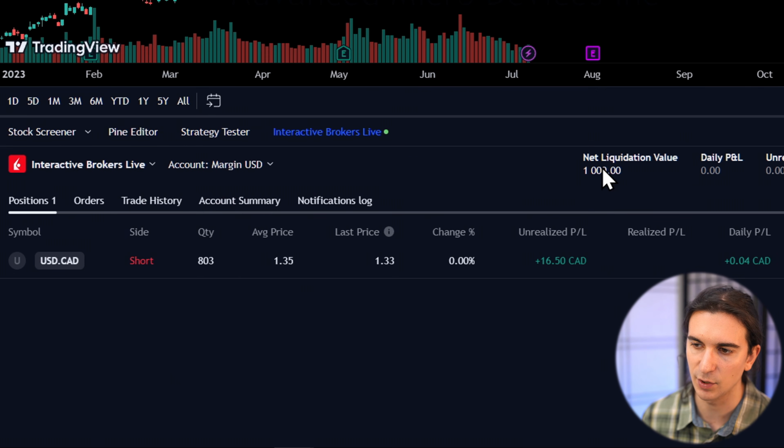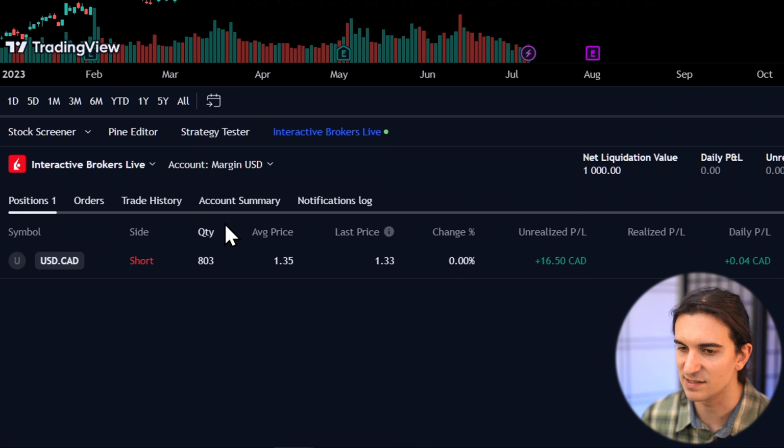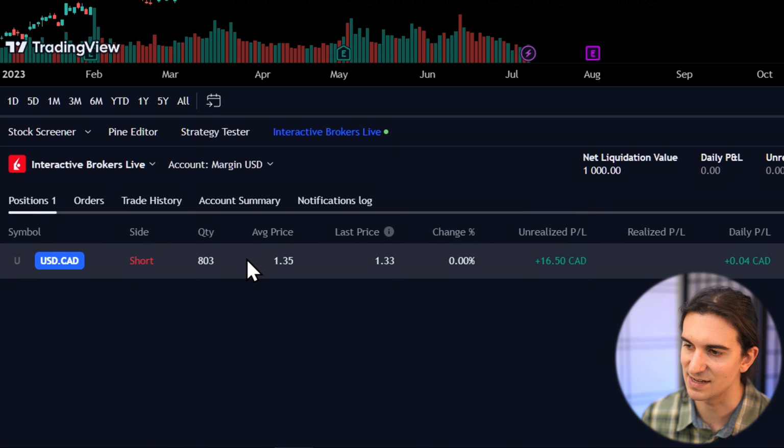As you can see, the net liquidation value of the account is $1,000 US. Although it is showing me I have a Forex position because I did some currency exchanges in the past in this account, but this is not actually an open position, okay? And we don't get the option to close it either.